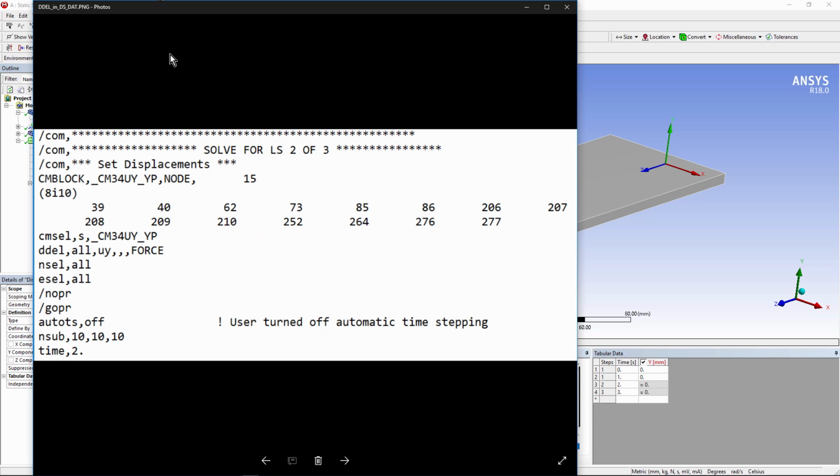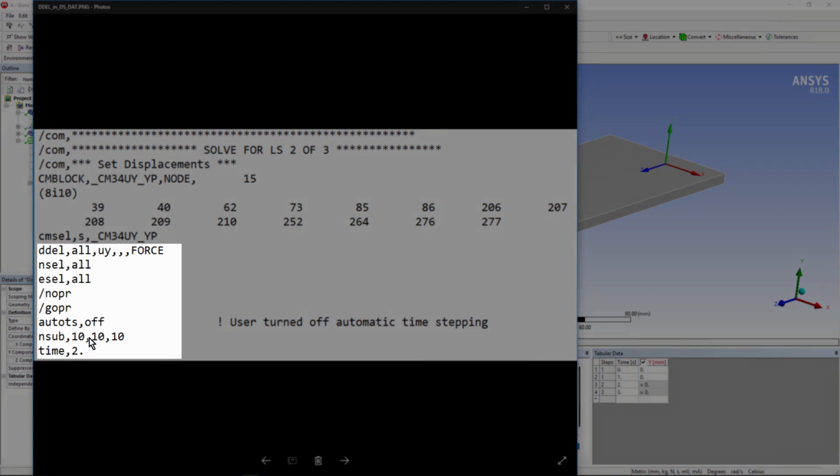Here are some lines taken from the ds.dat file that runs the Ansys model. These are commands to the full Ansys package. In here you can see that I executed my second substep. You can see time comma 2 through 10 substeps.